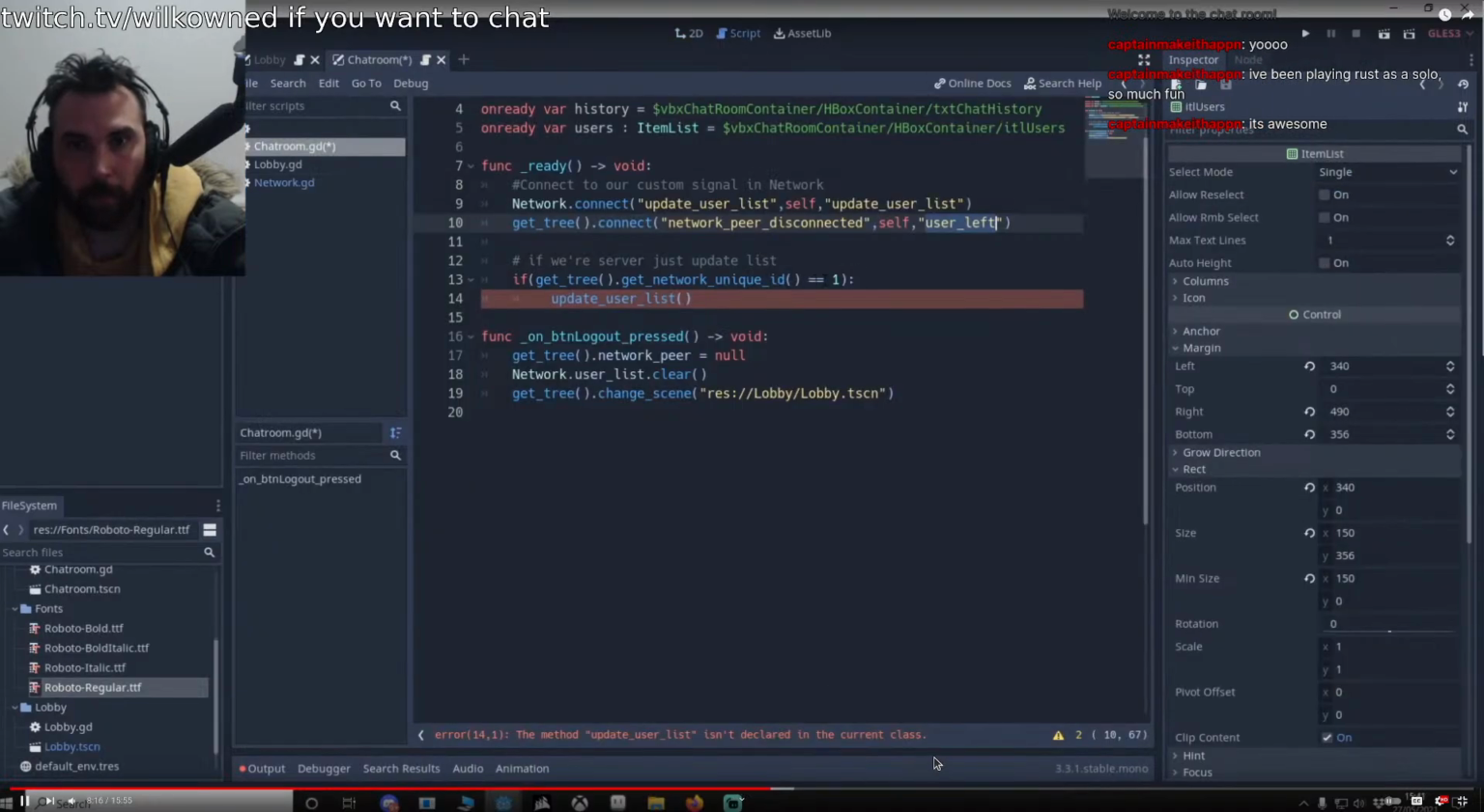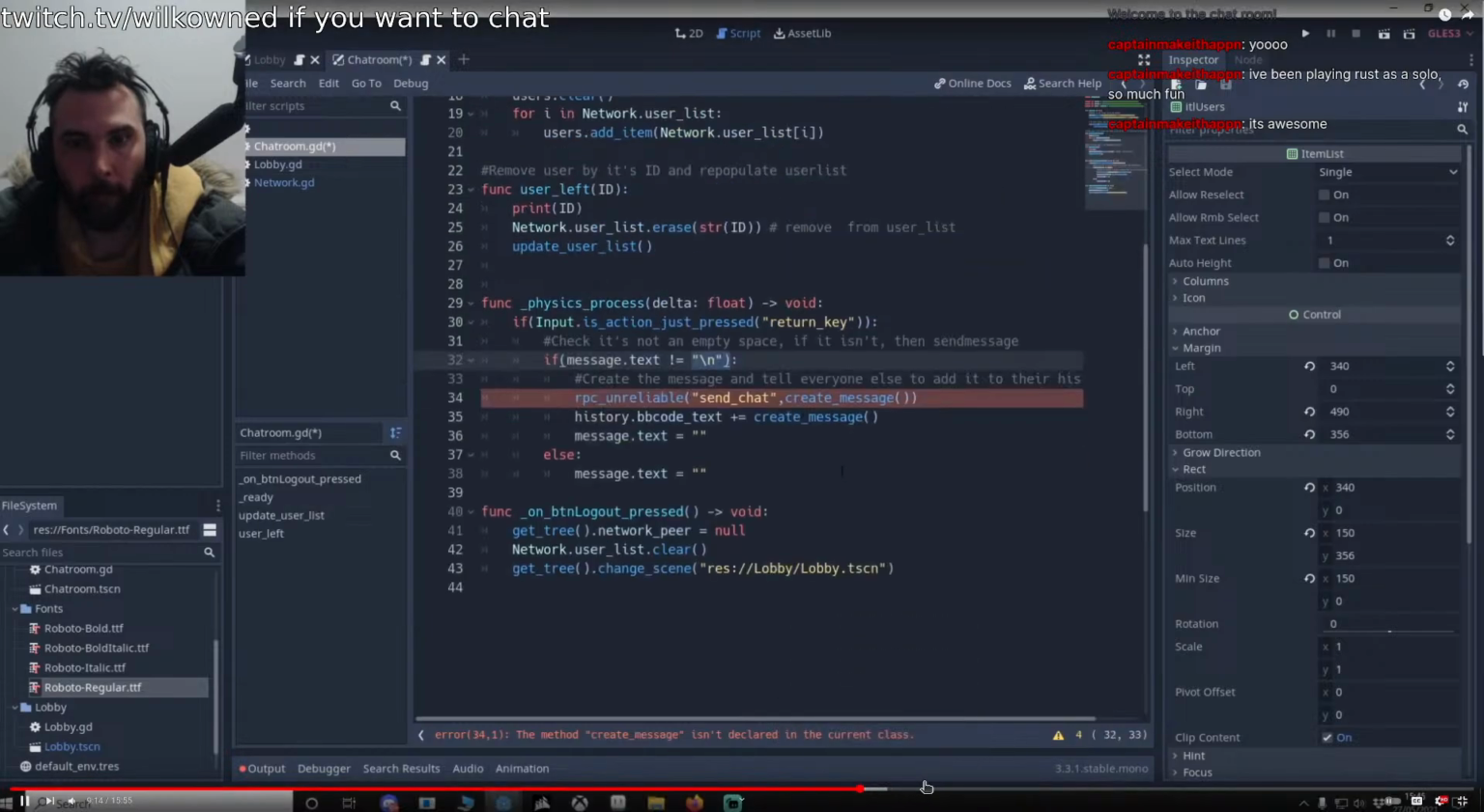However, the server is always 1. So I'm going to make sure that, hey, is this the server? It is. Then update the user list. Let's put in those 2 functions now. Then we want to RPC unreliable send chat, which is going to be a remote call, and we'll do the create message. So let's put the create message in now.